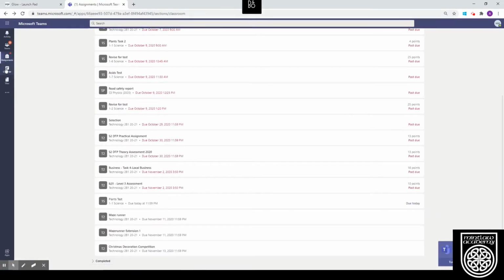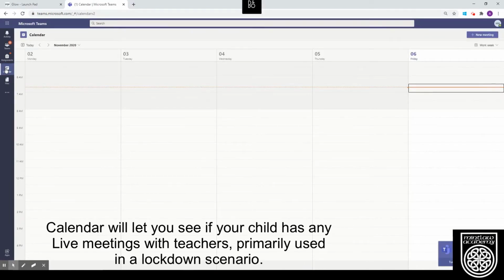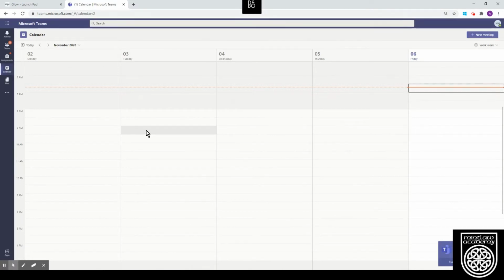Down the left here again, we've got calendar. Calendar is just the calendar app. When a meeting is created, we've now got the facility, this is probably more for if we're ever in blended learning or learning from home again, where teachers can have live one-to-one chats with pupils or live chats with classes. By clicking on the calendar button, you'll be able to see what classes and what live chats have been timetabled for your child. So you can quite easily go in there, click on these and have a look.